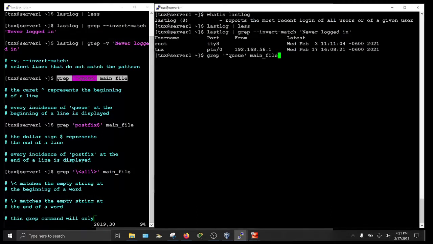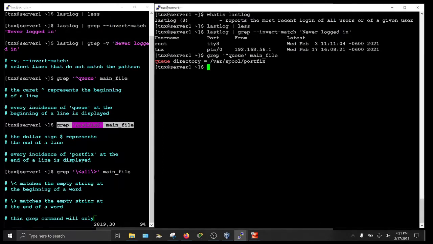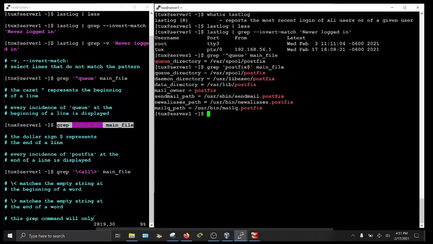So the caret represents the beginning of the line. It's called an anchor. And then the other anchor, the $, represents the end of the line. So here we have anything beginning with Q or anything ending with postfix.